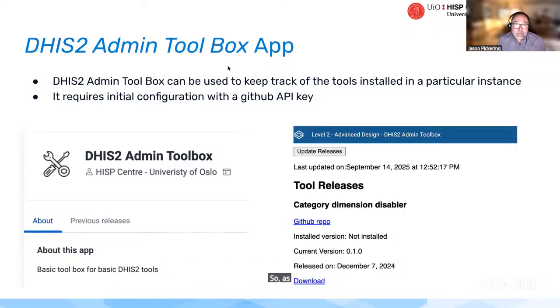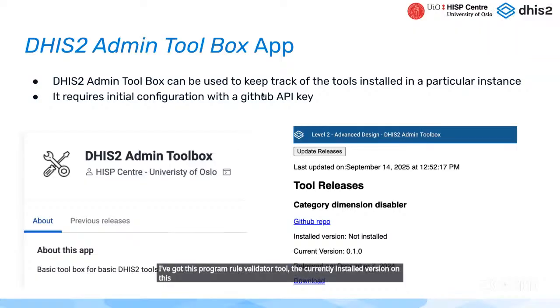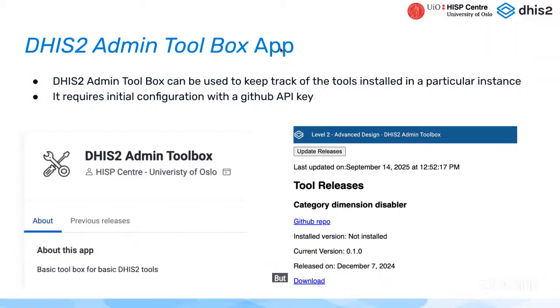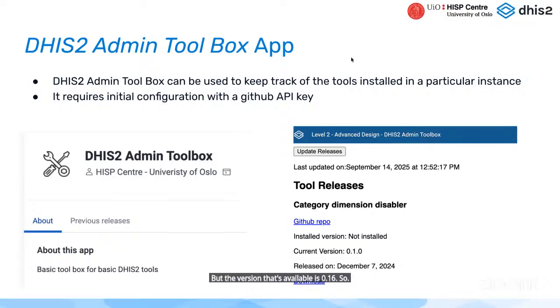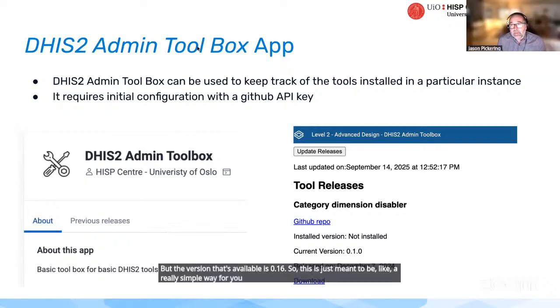So as you can see in the toolbox here, I've got this program rule validator tool. The currently installed version on this system is 0.13, but the version that's available is 0.16. So this is just meant to be a really simple way for you to see the various tools that are available. We've developed how many now?